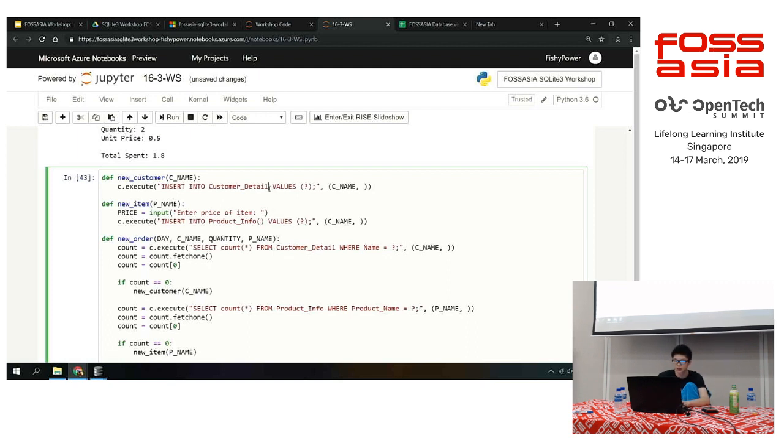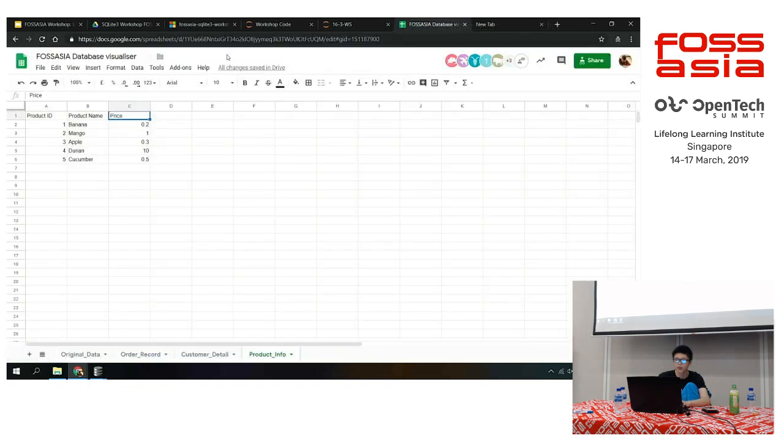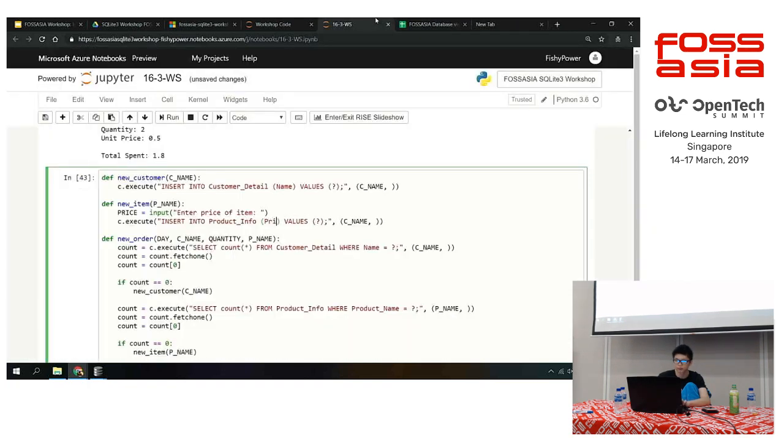Here, customer detail name. Yeah. So here, product info, product name and price. And since you have two columns, two question marks, this time pname and price. Like that.